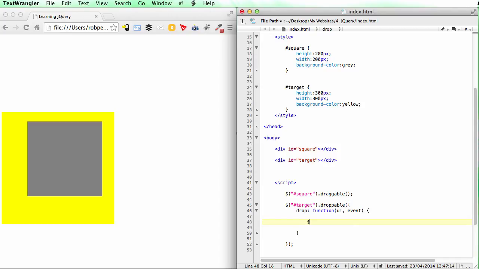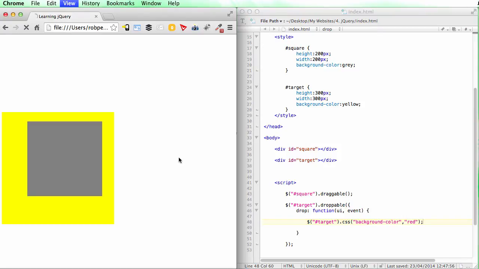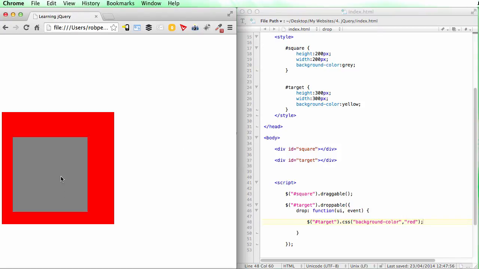I hope you managed it. All we need to do is to select the background, which is the target div, and change the CSS background color to red. Okay, now when we do that, there we go. So that's a really nice visual way to allow your users to interact with your website.